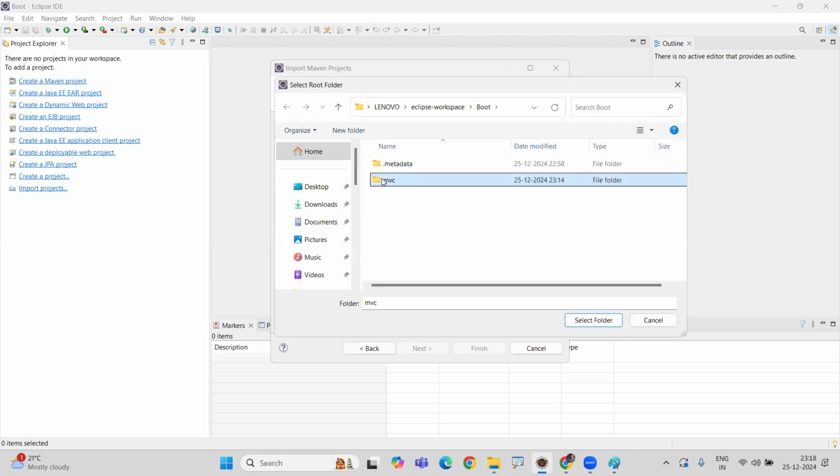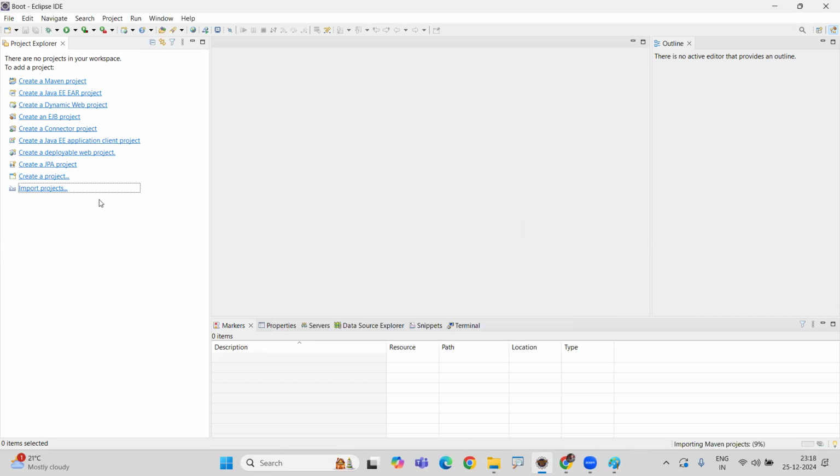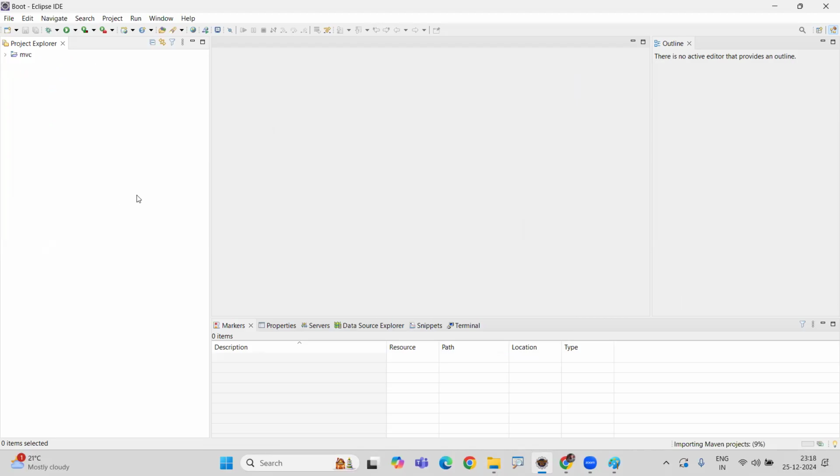Here it is, MVC is there. We are just selecting that MVC folder. See here, it is showing that the pom.xml is already created. I just click finish. Now it is importing the Maven project. Let it complete 100%. But the first time it is importing, because it contains so many jar files, it will collect all the Maven jar files and create them. See, it will take some time. So let it complete 100% so that it will show all the jar files.